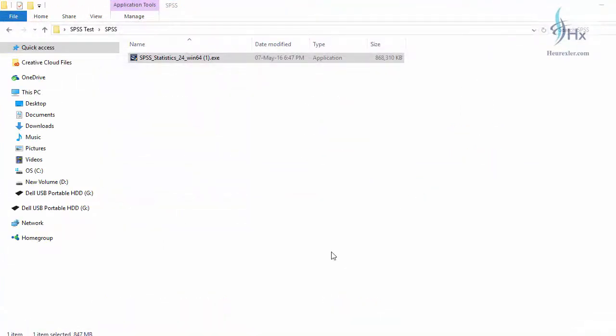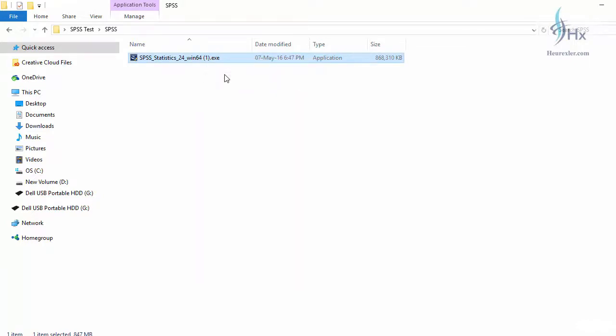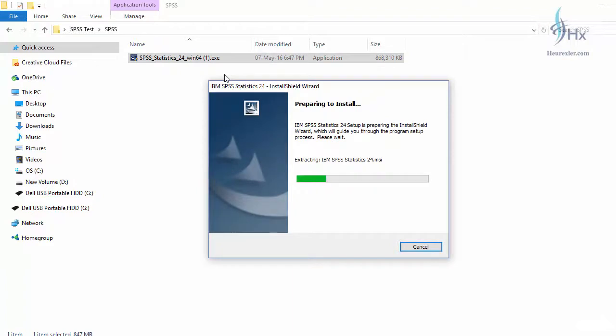We have finished downloading the SPSS software. Now let's learn how to install it. To install the software, locate it on your computer. I have downloaded the software here. Just right click over it to install and run as an administrator. The IBM installer is now extracting the files for installation purposes. And you can see it's reading IBM SPSS Statistics 24. So we are installing the SPSS 24 version.